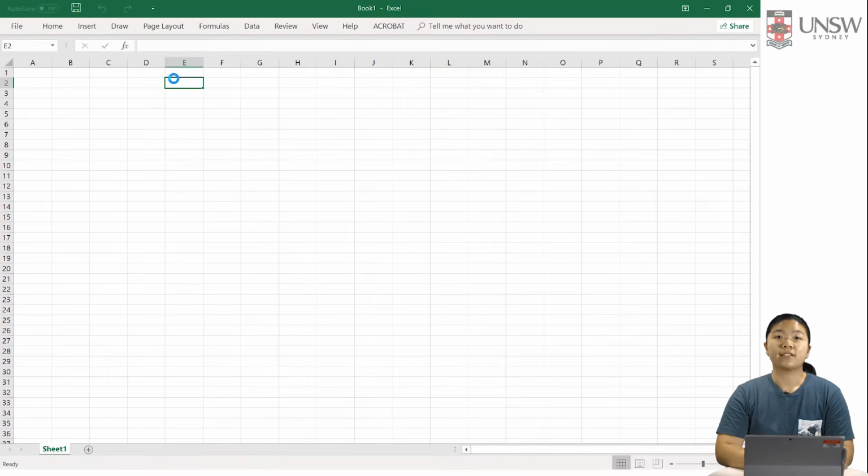First, let's go over some basic terminology so you will understand what I'm talking about later when I explain concepts to you. This is what a blank spreadsheet looks like. In Excel, a spreadsheet is also called a worksheet. If we look down here at the tab, we are currently on worksheet 1, called sheet 1. We can make more worksheets by pressing the plus button.